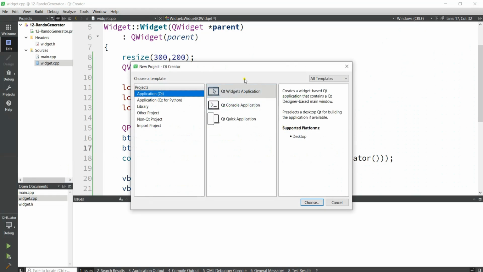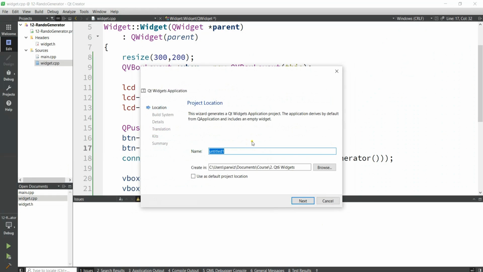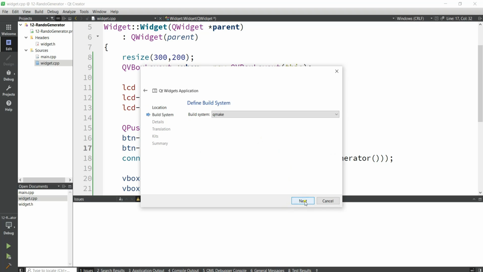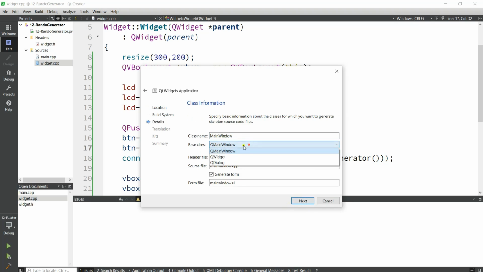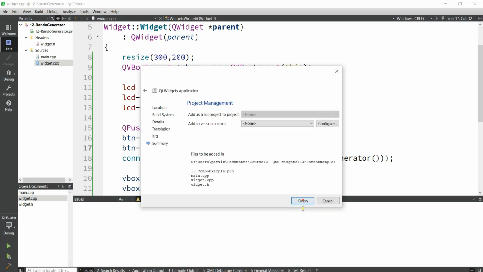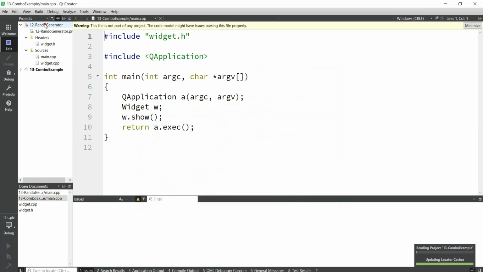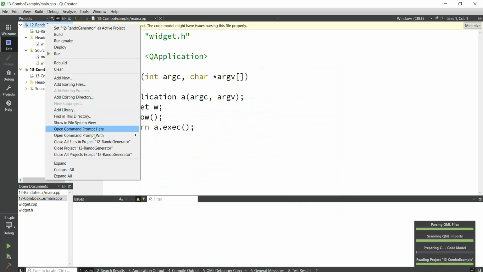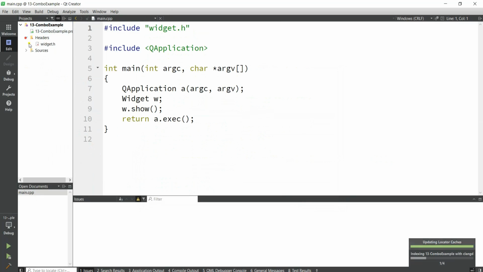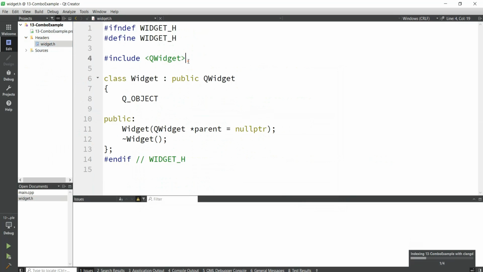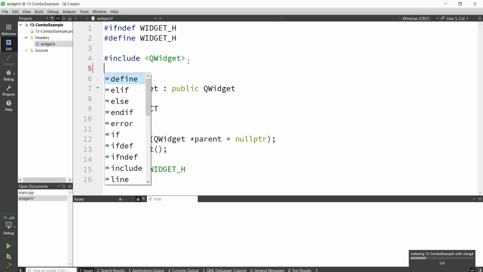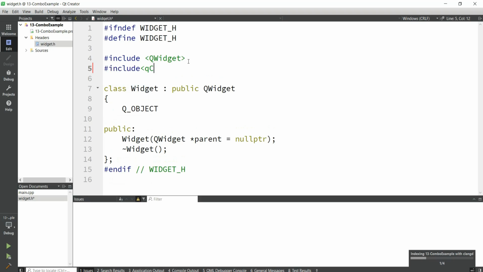Let me create a new project, and I can just call it, for example, combo example. You can just click on next, and I want to use QWidget, and I don't need a form. Next, and finish. So now that is created. Now in the header file, first I need to include the QComboBox.